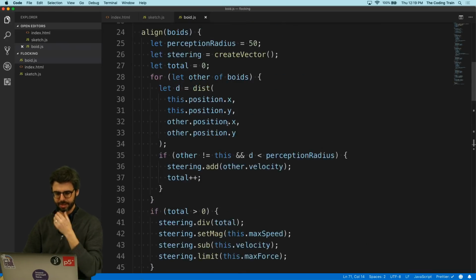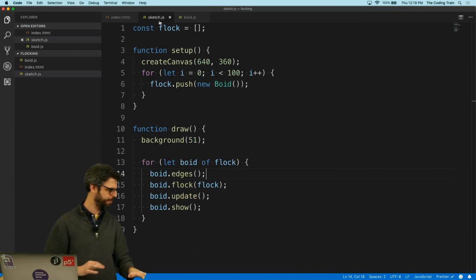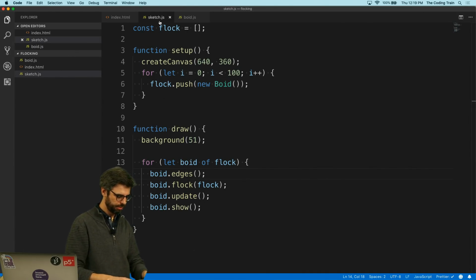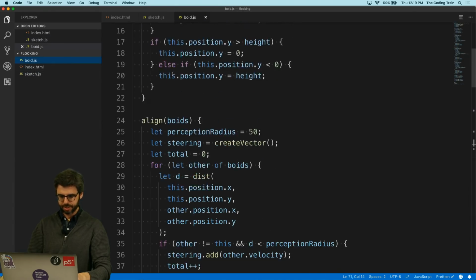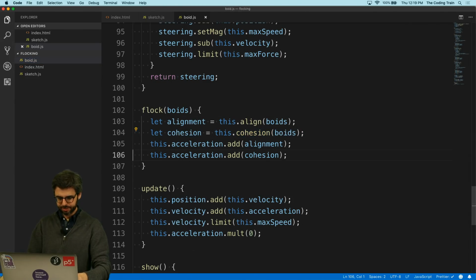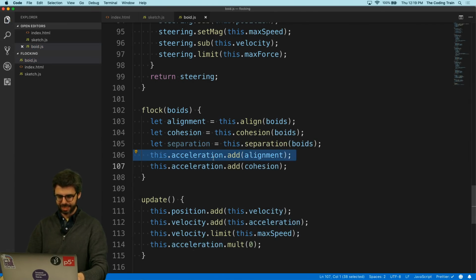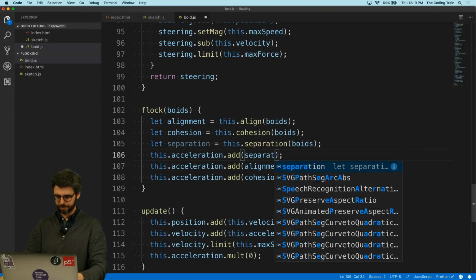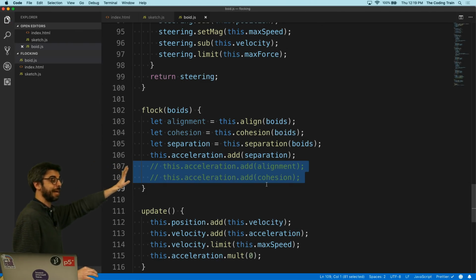Okay, so let's see. Just to be sure that this is right, let's go into Boid. Let's go to flock. Let's add that separation equal this dot separation, and then let's add in separation. And I don't want to bother adding cohesion and alignment. So I just want to see separation right now.